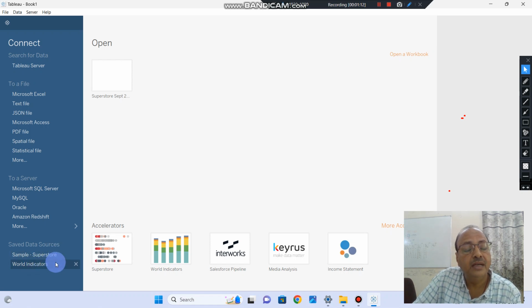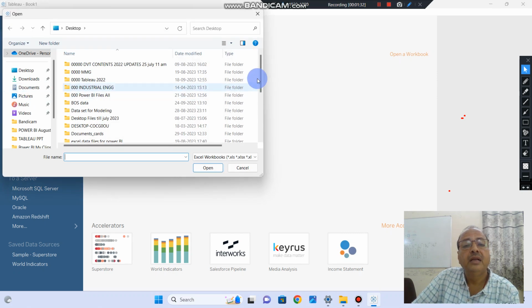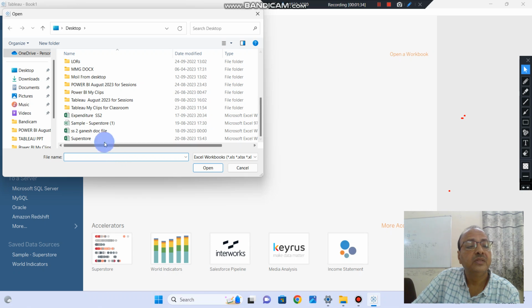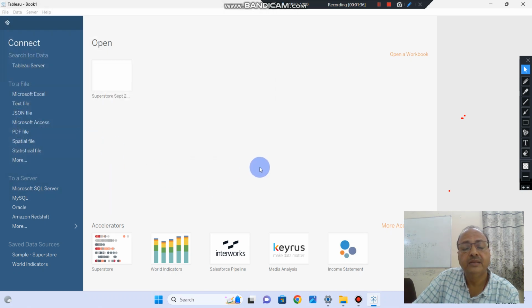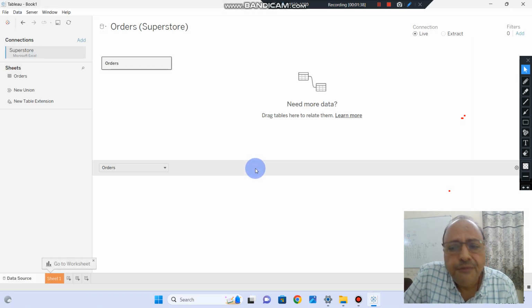Now these were the databases which I have imported. Again it will show those sample files which I am processing, so these are basically the recent files. They call them accelerators, and a few more template-kind of dashboards are there. Now what I will do is import the Excel file from my desktop. Say it is a Superstore file.